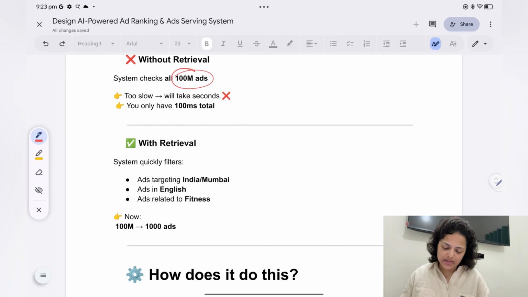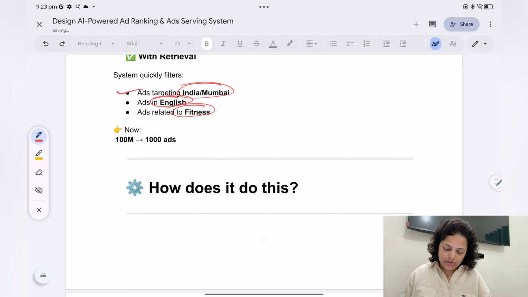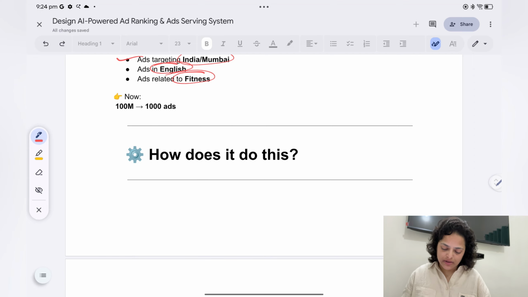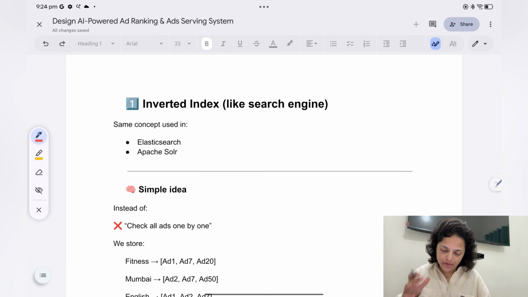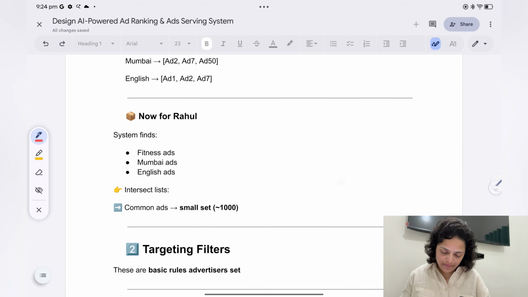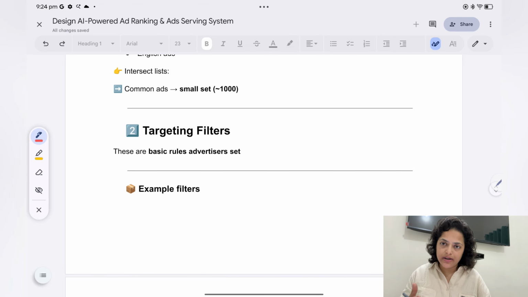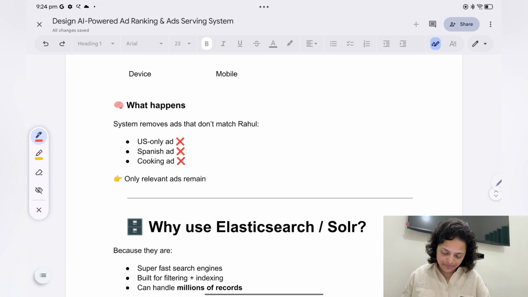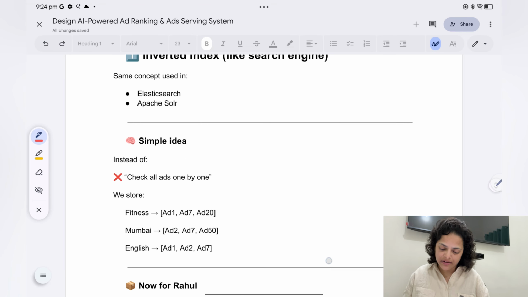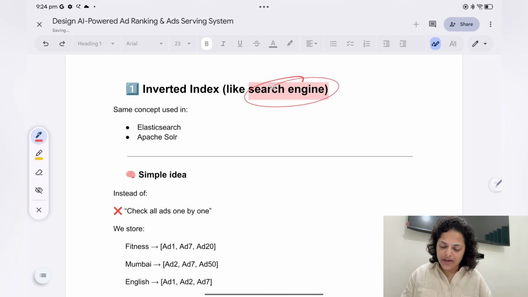With retrieval, the system quickly filters advertisements targeting India or Mumbai, then advertisements in English, and advertisements related to fitness. So now 100 million will convert to 1000 advertisements. How does it do this? It will use an inverted index, then targeting filters. Now what is there in an inverted index? Like a search engine. Let's say here we will be using the concept of Elasticsearch and Apache Solr.